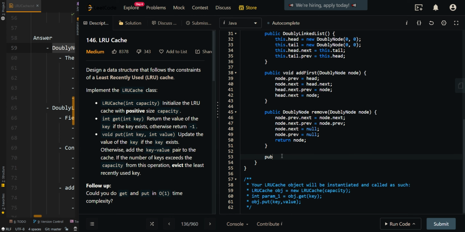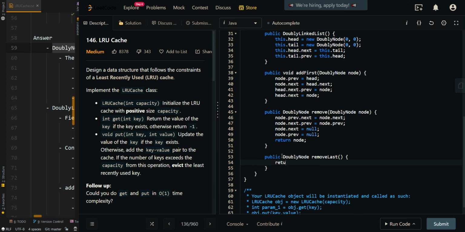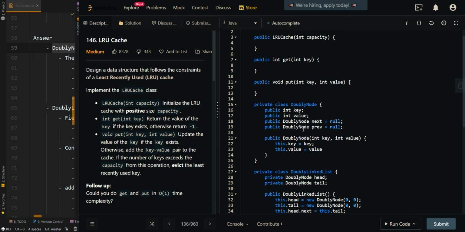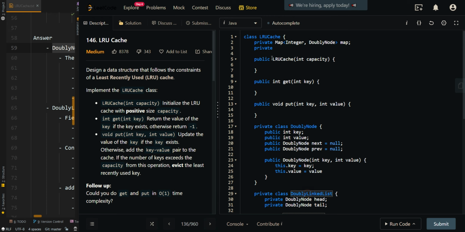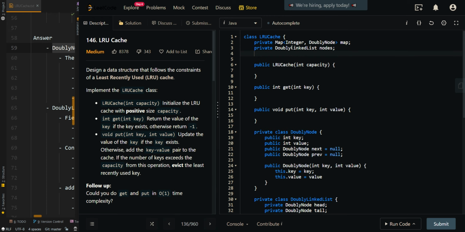The next method we need is removing the node from the end of the list. So we want to return remove, invoked on the last node, which is tail.prev. Now we can implement the LRU cache. Let's create our fields. The first field we need is our hash map, which will keep track of the key and also the doubly node, which are map, and then also our doubly linked list nodes, and also our capacity, which would be the input capacity.